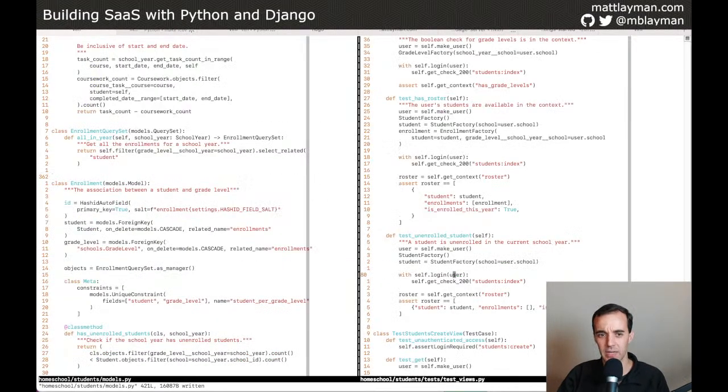Because now what we're doing is we're getting all of the enrollments. So we're not asking for a particular school year. Somebody might have said, well, hey, that looks like a useful method that you might use. So here's another piece of knowledge that I've learned: get rid of code you're not using. Even if you think you might use it in the future, you probably won't.